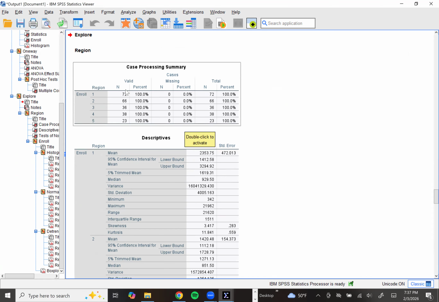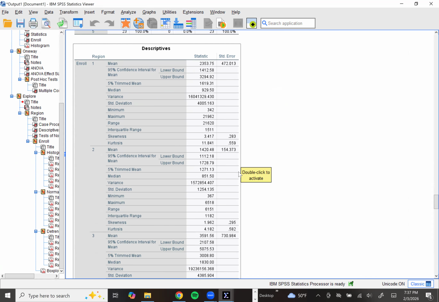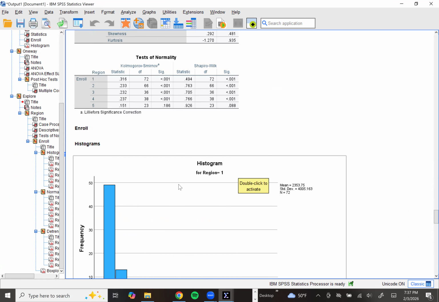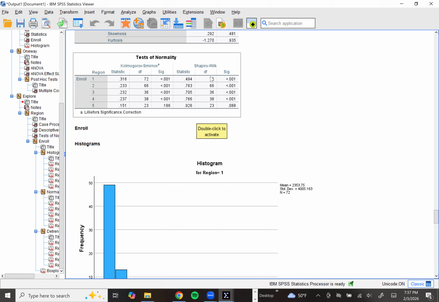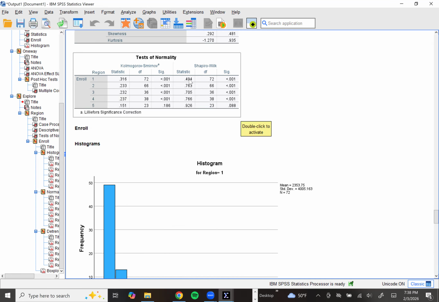And you see the comparison of all of the n values. And of course, region 5 is at 23, which is less than our 30. We'll scroll on down, and we'll see the Shapiro-Wilk test here. And region 5, of course, is at 0.088, which is greater than 0.05. So we know that there is a significant difference in region 5 and the other regions.